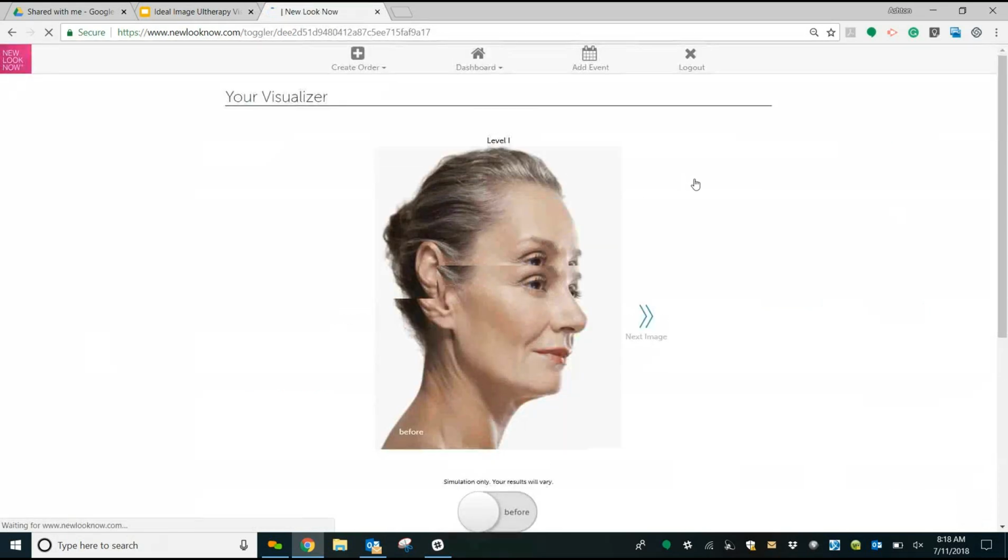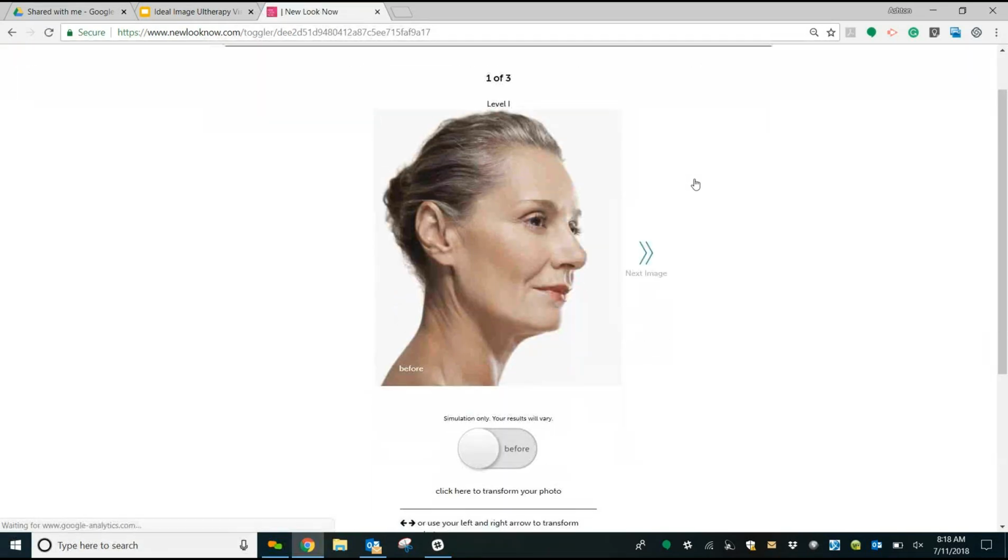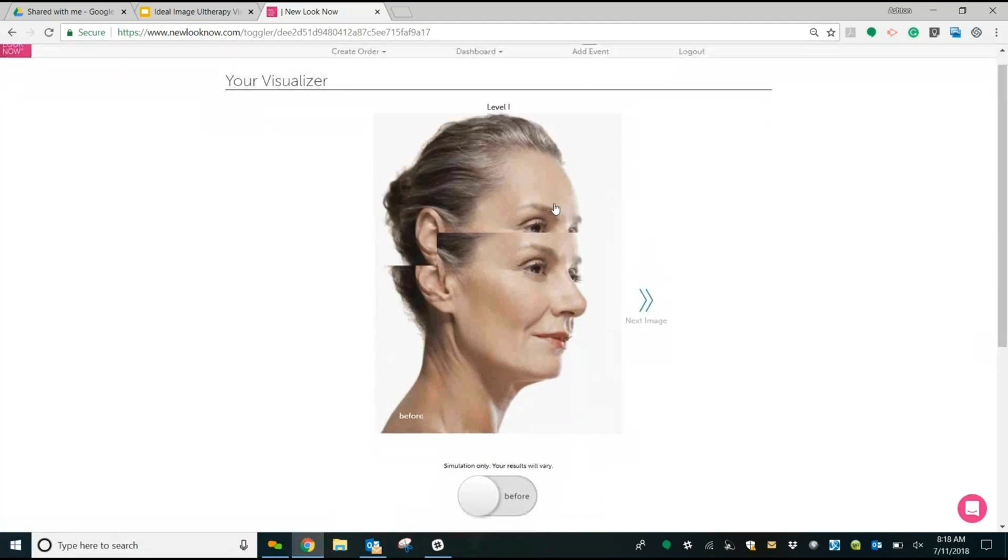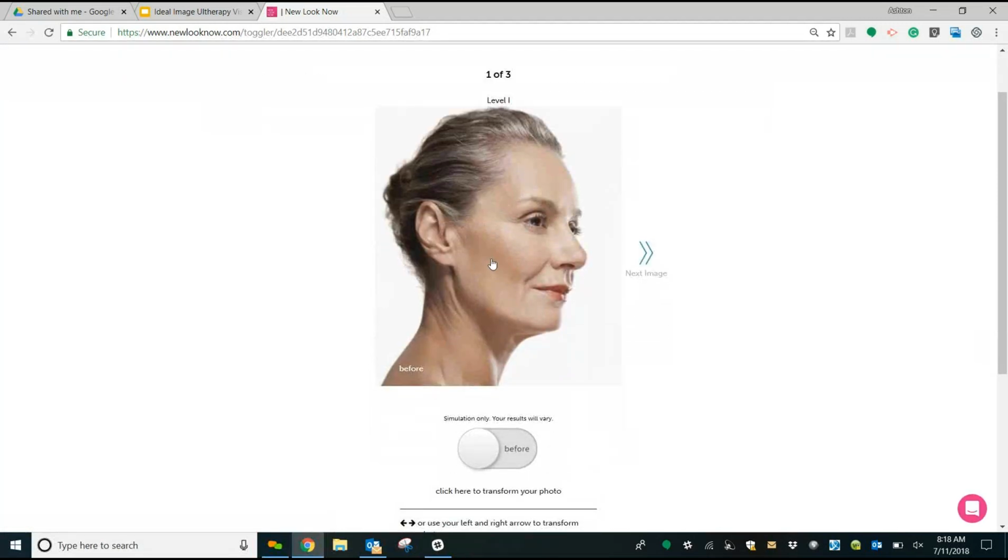Okay, and now you're going to see this is what we call the toggler view or the final view. So at this point, I would recommend handing the tablet to the patient and letting them touch the touch screen and this before and after so that they can see the results themselves. So just so you guys know, here's level 1, okay, level 2, and you can see the changes here, okay, and then lastly, level 3.